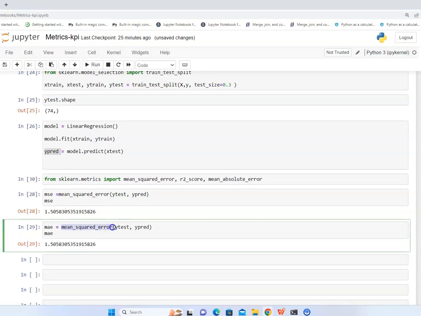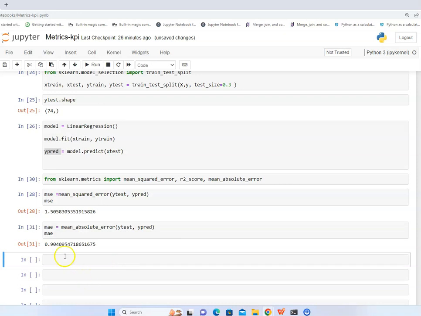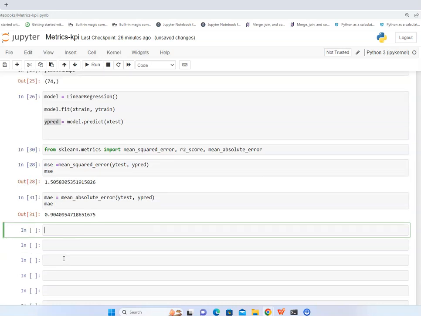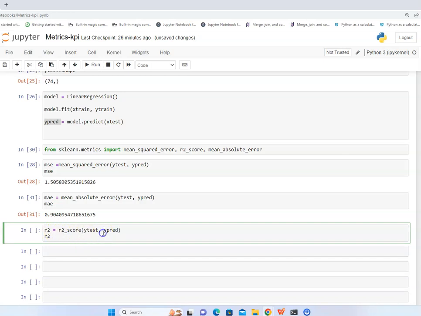Now let us calculate the mean absolute error. So I'll call this function mean absolute error, and inside the parentheses I will pass y_test first, then y_predict, and then I will execute it, and I get 0.90 as the mean absolute error. Now we are going to calculate our R square. It is also pretty simple. Since we have already imported that library, we will call this function, and we will pass the parameters as y_test first and y_predict, and then I'm going to execute it.